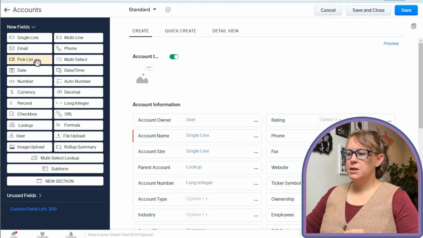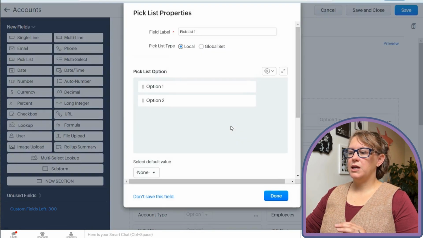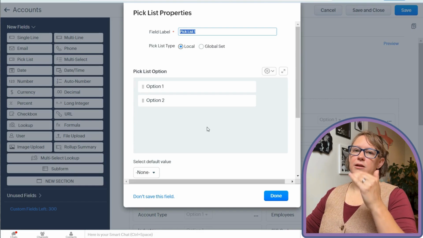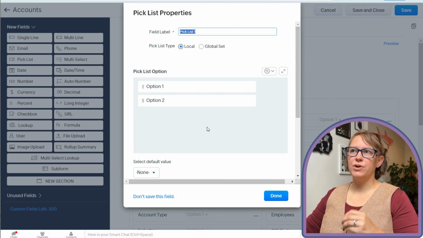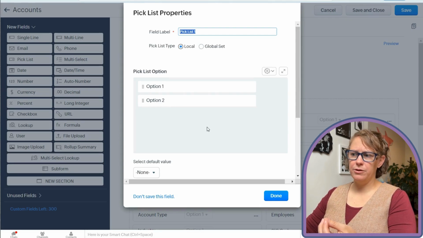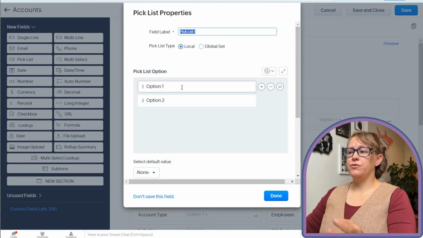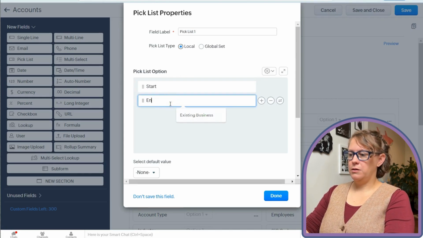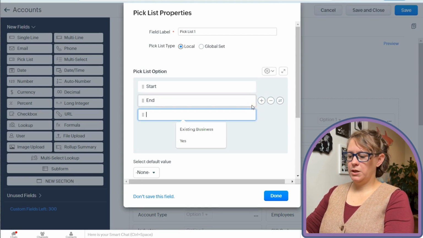Pick list. A pick list is also known as a drop-down field, where when you go to fill out that field, it drops down a list of pre-filled options for the values there. So if you add a new pick list field, you can come in here and say, like, start, end, in process, that sort of thing.